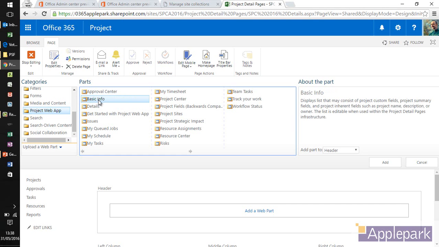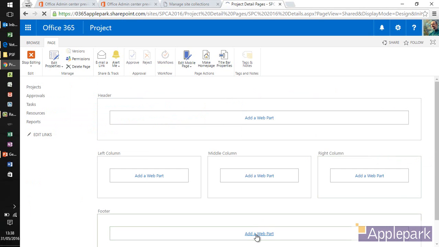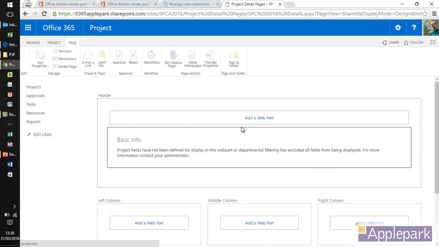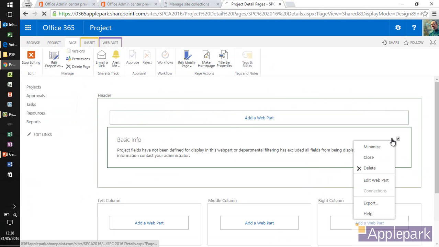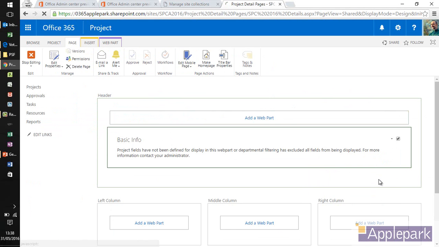So in the web part, I go to my Project Web App category of web parts, and I look for basic info. You don't often need too much else, and we'll add it to the header, which will come in here. We'll call it basic info. And then, of course, we find these magic hidden buttons that only arrive when we mouse over web parts, and we go and edit that web part.